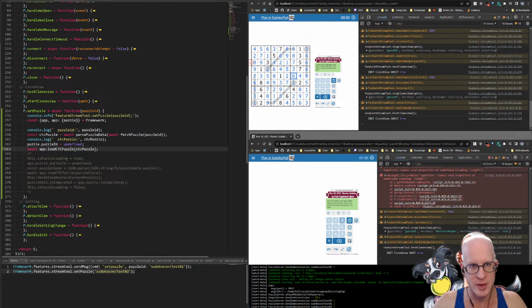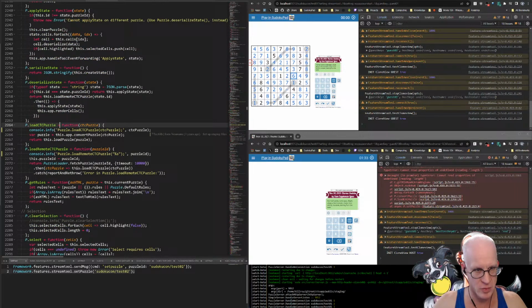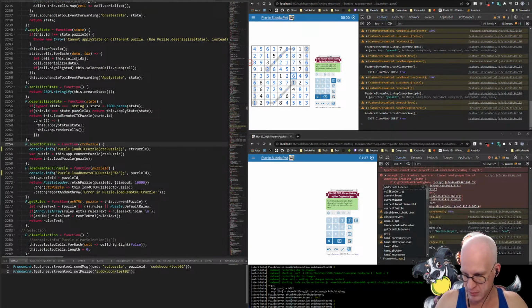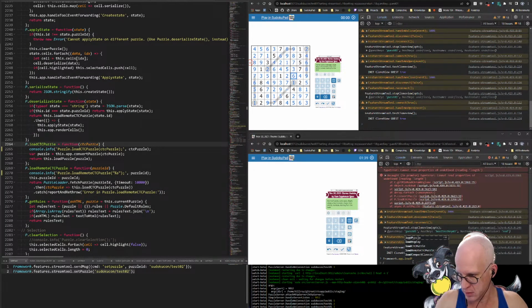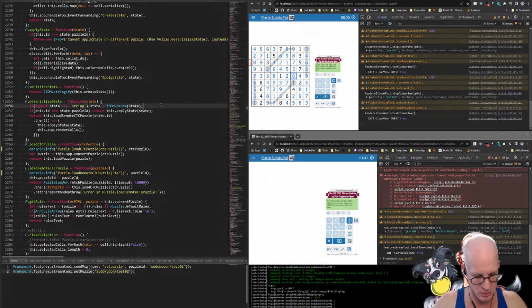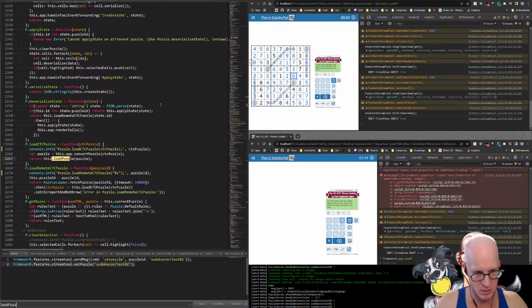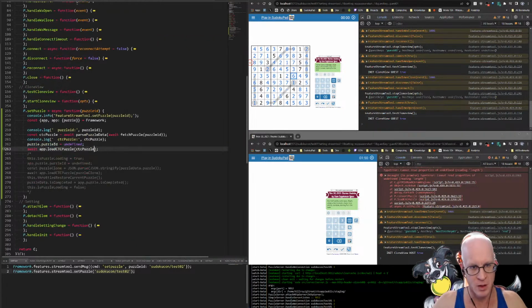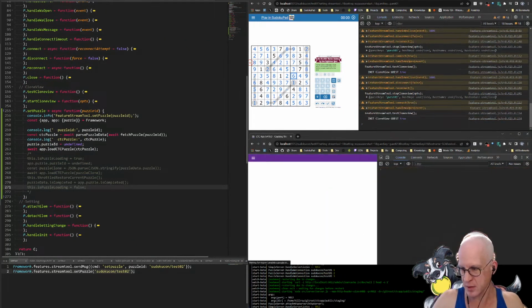And is there a load puzzle? Load CTC puzzle, load remote puzzle. If I do framework.app.load puzzle, there is a load puzzle. Load puzzle. Ah, that's okay. So that's even further in. That's like the internal stuff. All right. Well, let's try this one then.